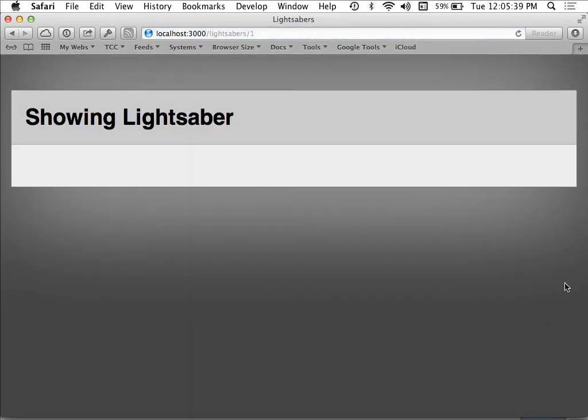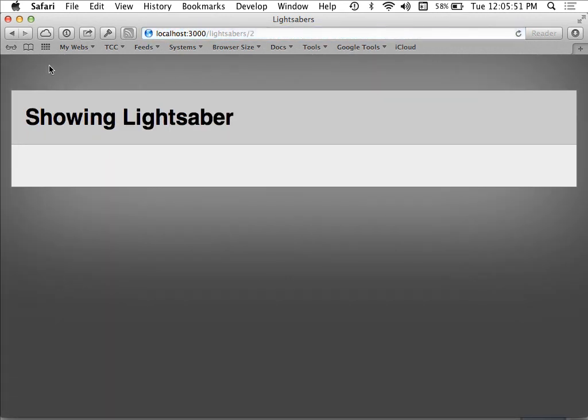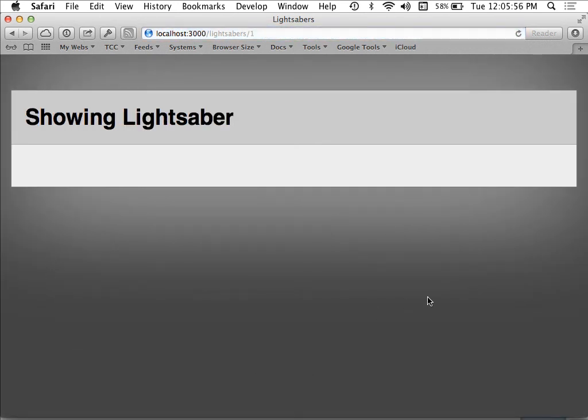Over in my browser, if I hit refresh, no more error message about not being able to find a show page. It does find the show page now, and it says showing lightsaber. If I go back and I click on Luke, I get to that page. If I click on Anakin, I get to that page. Same thing if I click on Mace.